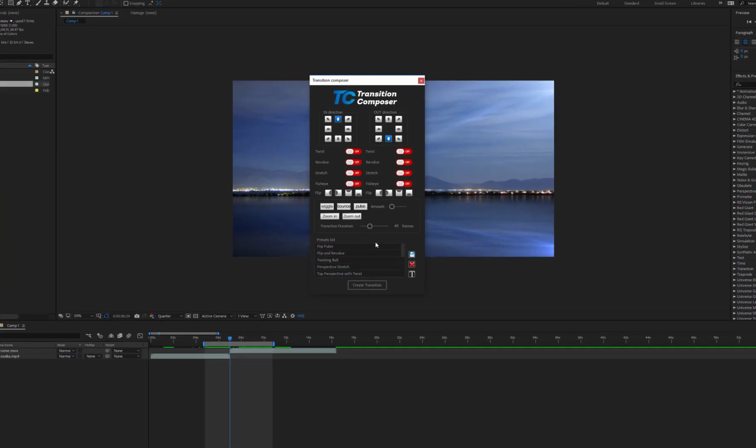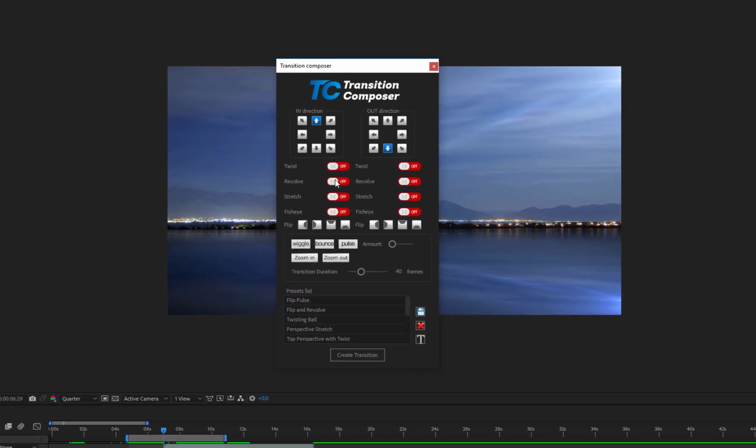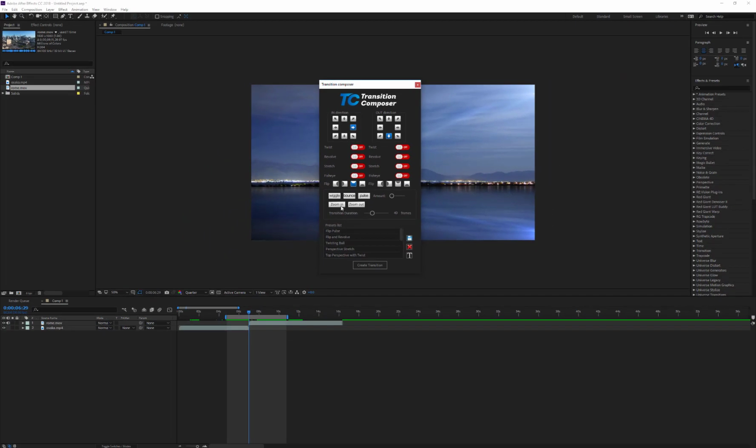With Transition Composer, you can create different combinations with only 2 limitations. The first one relates to the revolve effect. Due to its nature, this effect is not compatible with the oblique directions and with the flip effect. And the second one is the incompatibility of zoom in and zoom out options with the flip effects.